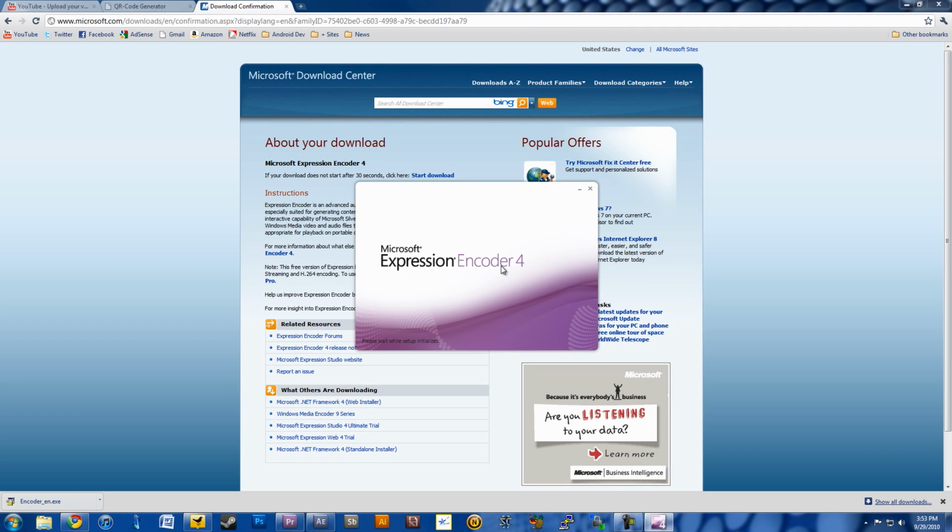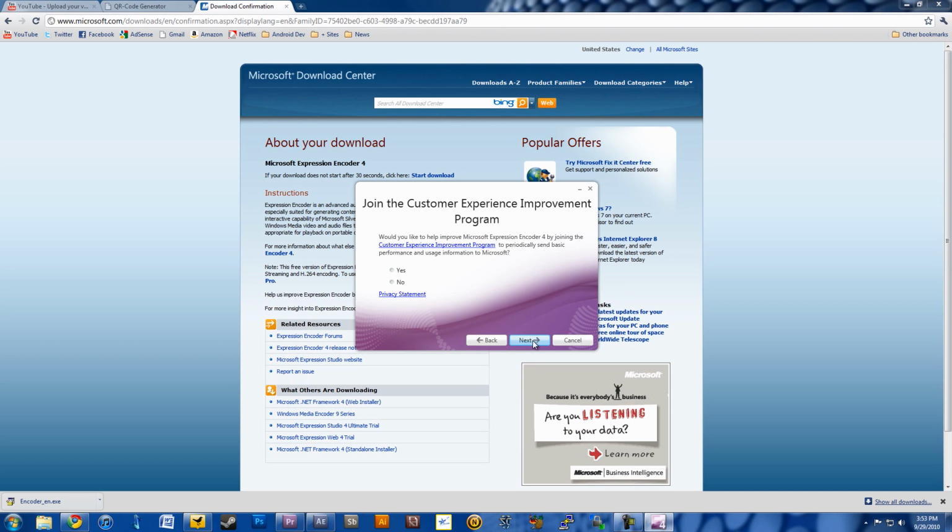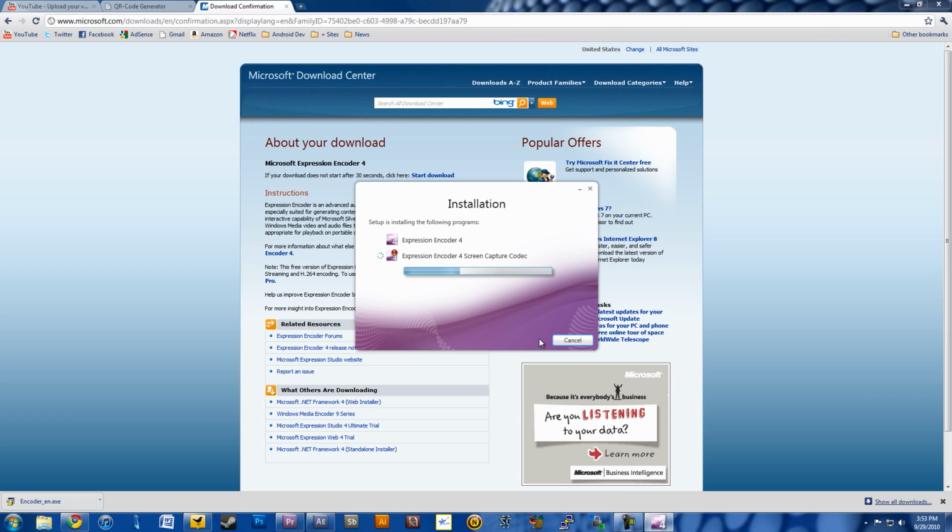Now it's just setting up the installation process here. Then go ahead and click on accept, next, install. Now it's going to install the screen capture codec, which is going to be recording our screen. And it's going to be installing Expression Encoder 4, which is going to be taking that screen capture and putting it into a file format that we can use to put in Movie Maker, Premiere Pro, Vegas, or even Pinnacle Studio.